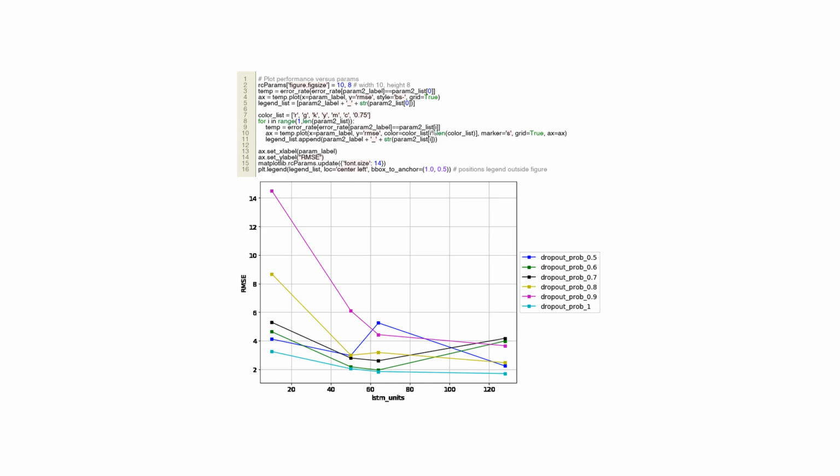The x-axis and y-axis labels are set for the plot. The next line of code updates the font size for the plot. Finally, a legend is created for the plot using the list of items in the legend list, placing it on the left side of the plot and outside the figure. Overall, this code creates a line plot to compare the performance of different values in the param2 list for a given param label, with the RMSE values on the y-axis and the param label values on the x-axis. It also creates a legend to identify which line represents which value in the param2 list.